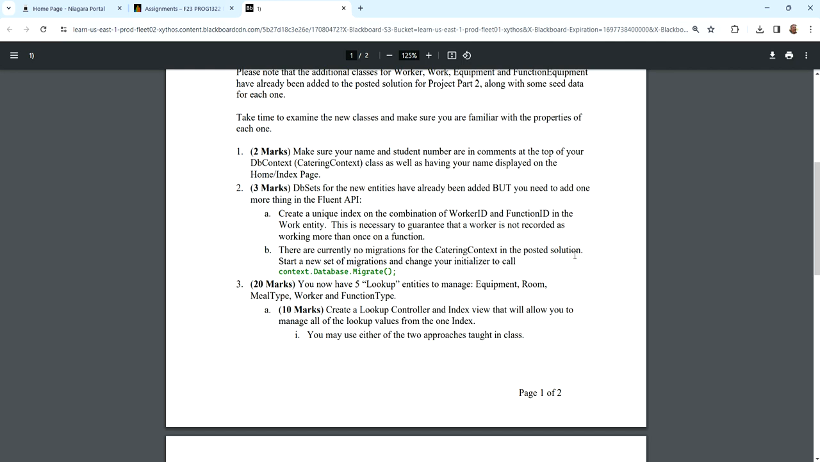Then we'll have 20 marks in total, divided into two 10-mark components. We now have these 5 lookups, right? We had one before. We already had function type, and we kind of said, well, we'll make a controller for that for now, right? So we can maintain it. But now we want to group that in with all the other ones: equipment, room, meal type, worker.